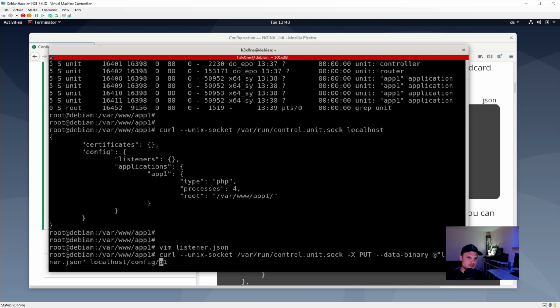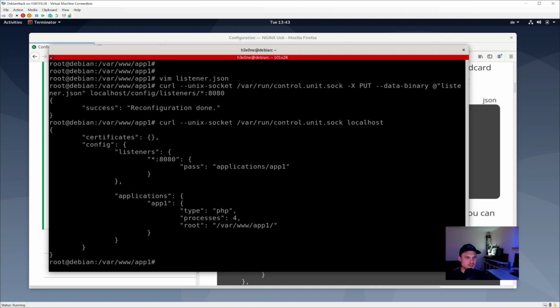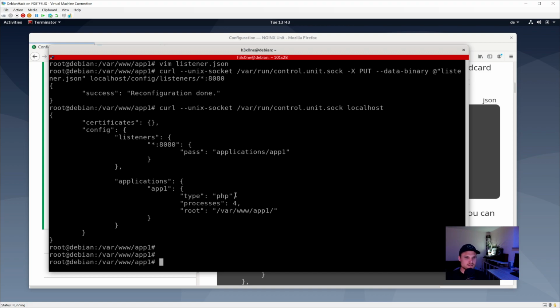Let's get rid of this. And this is listeners. And let me do this from anywhere. Reconfiguration done. Awesome. Cool. So the process list does not change. We still have 4 processes for our PHP app, but let's have a look in our configuration. We now have a listener port 8080 that sends traffic to application app 1, which is great in theory.